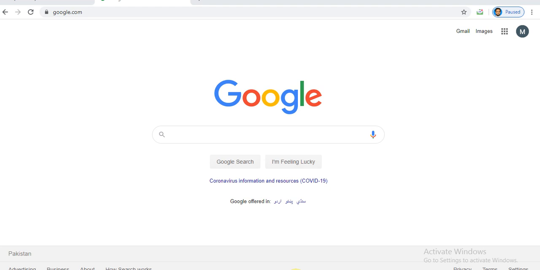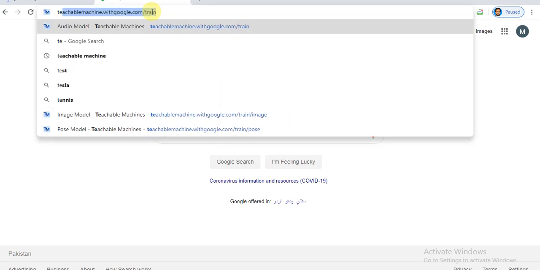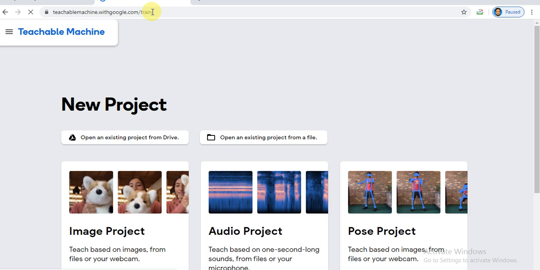So I'm using Google Chrome as a browser. You just need Teachable Machine version 2. So write in the link teachablemachine.withgoogle.com. Click on it, click on audio project.